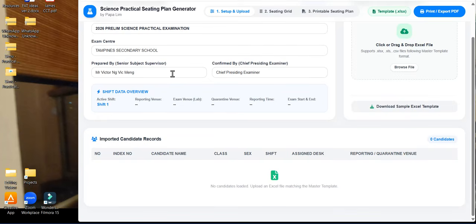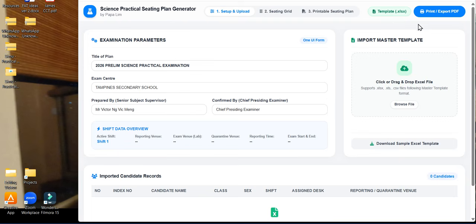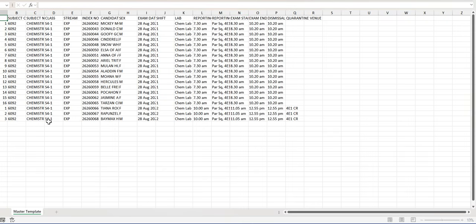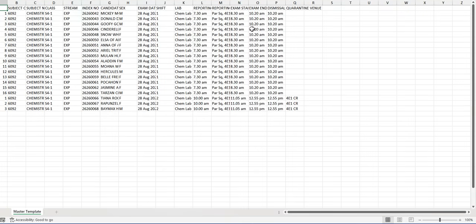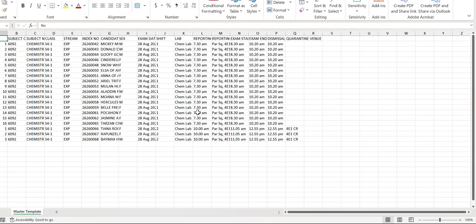This is the science practical seating plan. Now for starter, you want to click on the template button here to download the default template that I have created. The default template allows you to input all the candidate details that we need for the seating plan, like names, reporting time, index number, and so on and so forth.